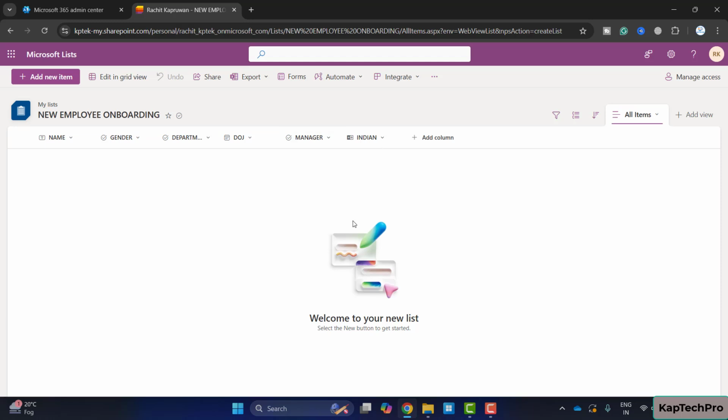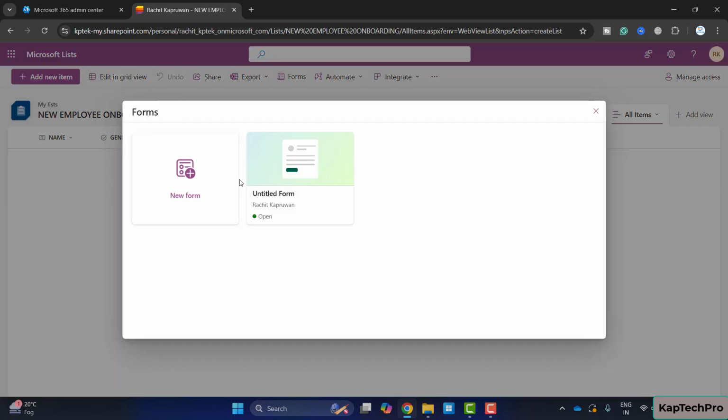Microsoft has recently and seamlessly linked two applications: the SharePoint list, or Microsoft list, with Forms. So this is our list. Now we have to click on this Forms option. Once you click on it, you will get two options: a new form, or if you want, open any existing form which you have created using this list.